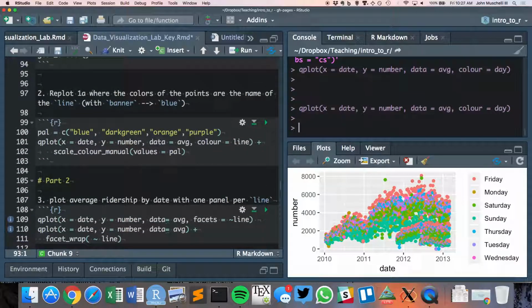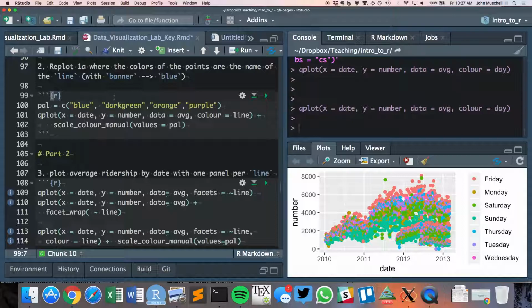All right, let's replot 1A, where the colors of the points are the name of the line. So banner should equal blue. We said palette equals blue, dark green, orange, and purple. We can take this data set and add in scale color values equals palette. So we tell it what the palette is, what the color should be. In the example in the slides, I said the value United States equals blue, Sweden equals whatever color. That is probably the best, clearest, and safest way to manually label the colors.